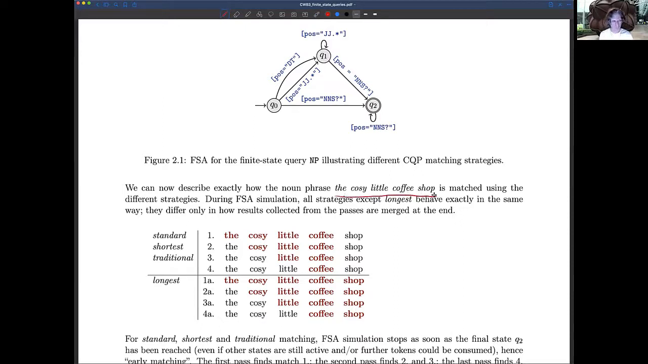Now we're going to apply this query using CQP to find the noun phrase, the cozy little coffee shop. Recall what CQP does is to execute the query in 3 passes in this case. A first pass for the transition where we start with an article, a second pass for this initial transition where we start with an adjective, and a third pass for this transition where we start with a noun. The actual simulation in each of these passes is the same for all matching strategies except longest. So up here is what happens if you set matching strategy to standard, shortest, or traditional. Down here is what happens if you set it to longest.